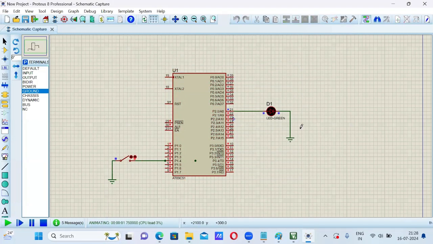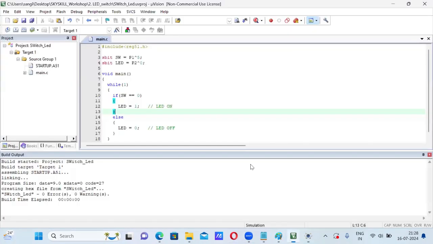Is your LED on? No. If I press the switch, now your LED should be on. Why is it not on? P15, still it is not on. Then what is the problem? We can check our code. P2.0, if switch equal to 0, LED equal to 1, otherwise LED equal to 0.